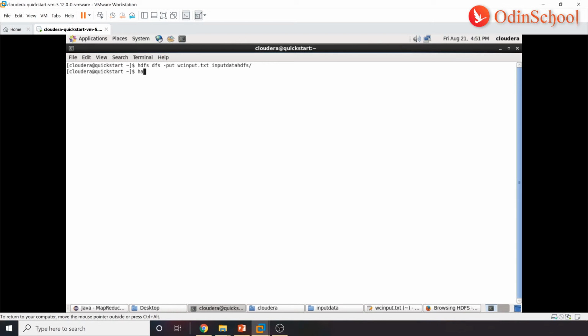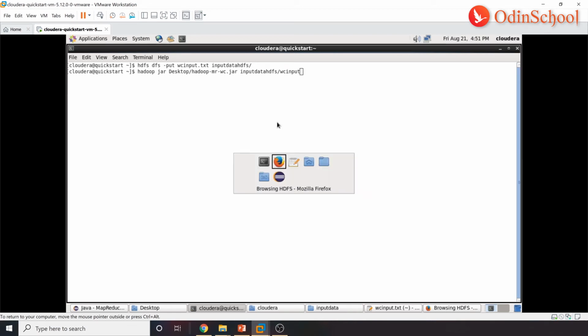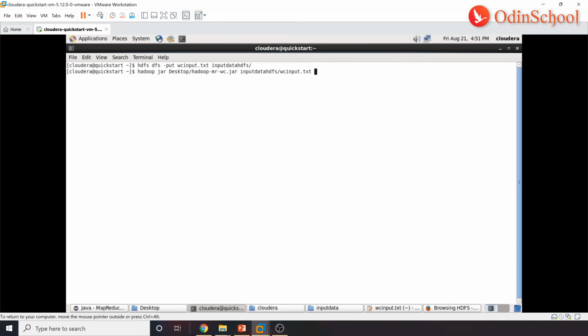So I simply need to run now hadoop space jar file path, which is there at desktop, Hadoop mrwc.jar. Then I can simply go to input data hdfs slash wc input.txt, and then output folder. Output folder I'm giving as mr output. Okay, so basically it will create a folder for you. Inside this folder, all the MapReduce related output would be stored in terms of part files.